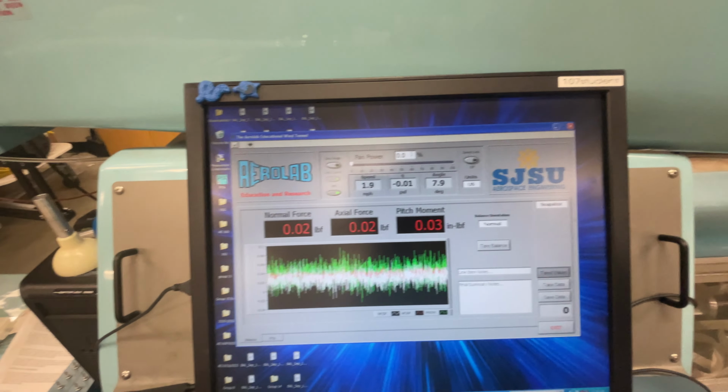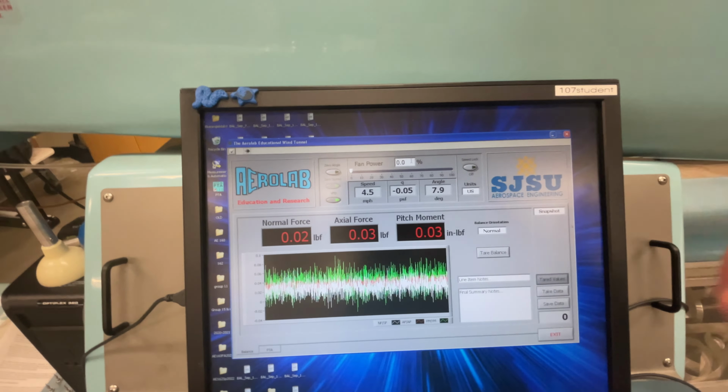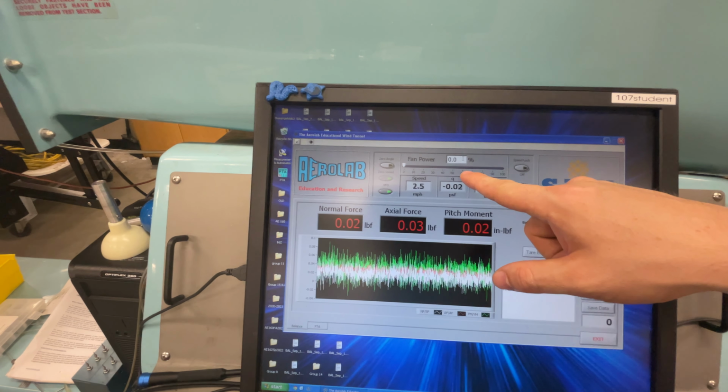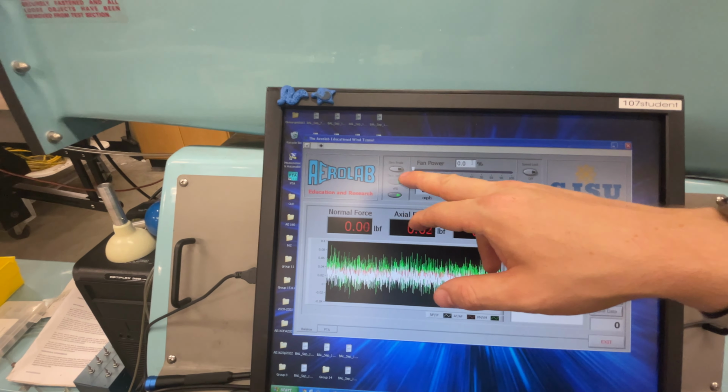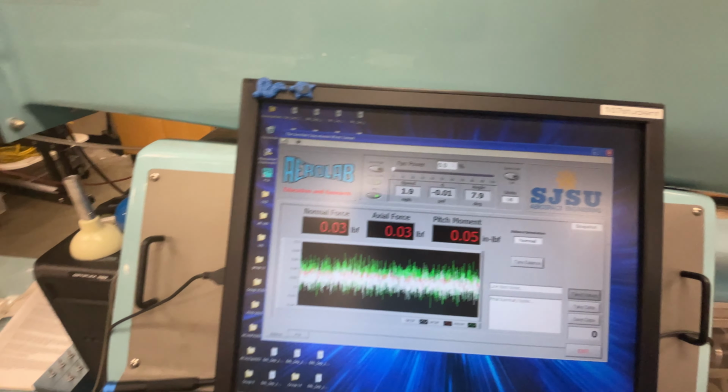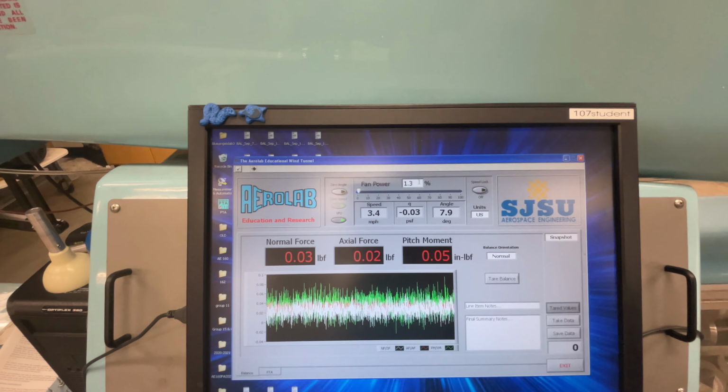Specific to the lab that this video is for, if we just hold the arrow key, it'll take about 25 seconds or so to go from 0% to 65%. And then it'll take another 25 to go back from 65% down to 0. So that gives you an idea of roughly how fast it'll increase.